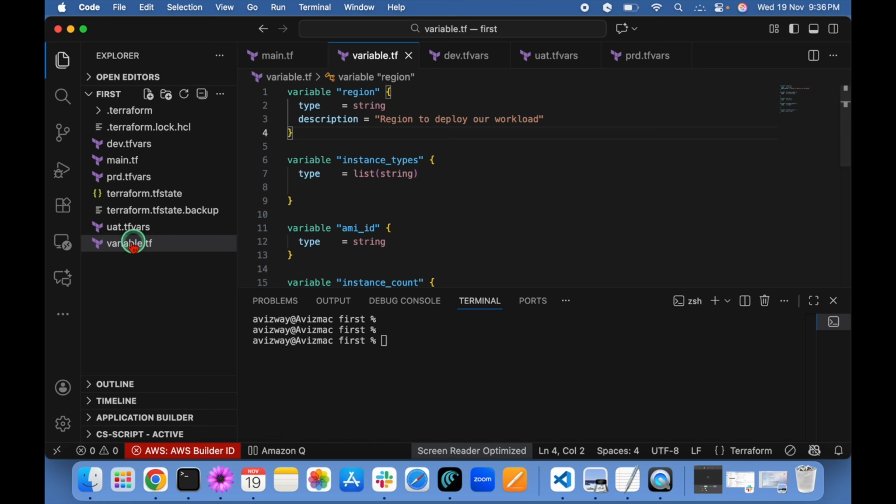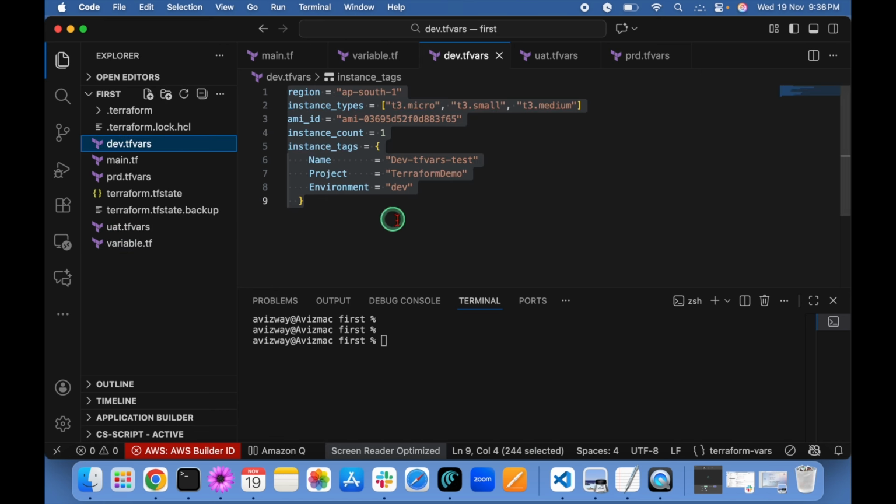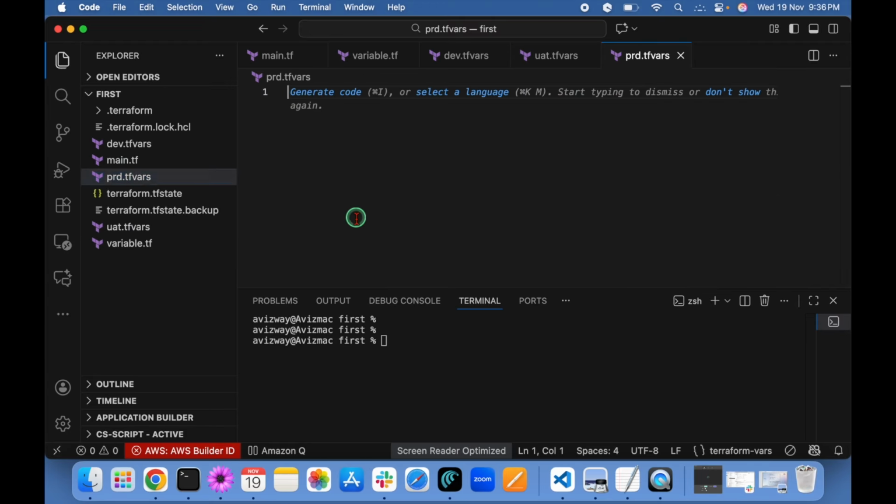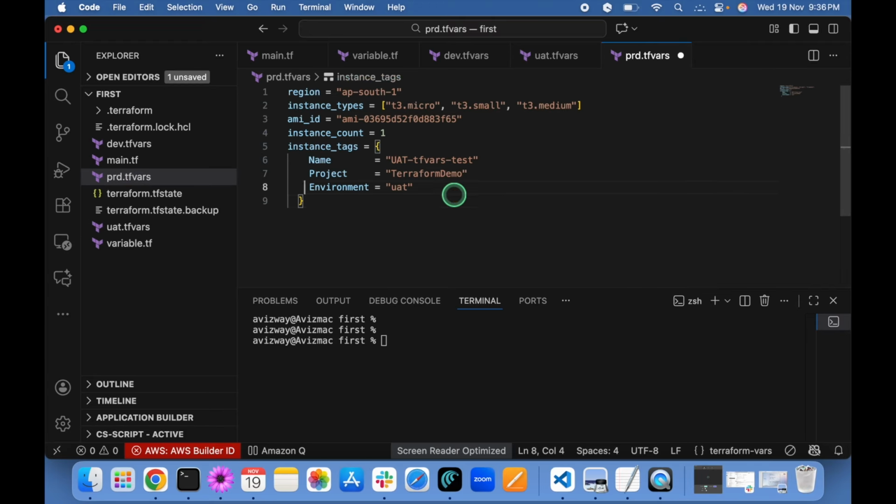Now, what changes do you require on UAT compared to dev? You do the changes. For example, environment I want to make UAT, and name I want to make UAT. If you want to change the region or any configuration, you can change that here. And for production as well, you just go here, give it, and do the changes.